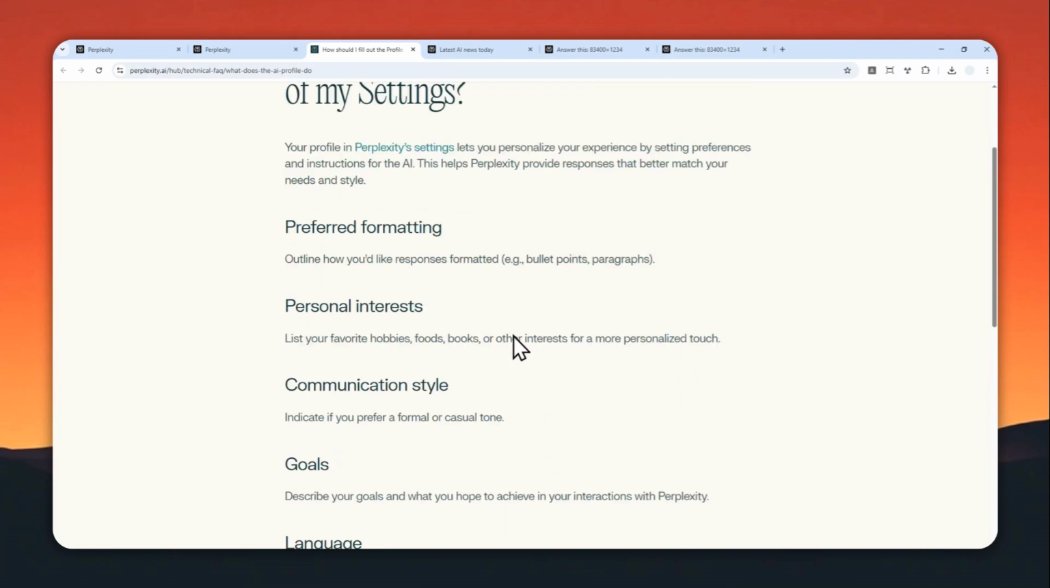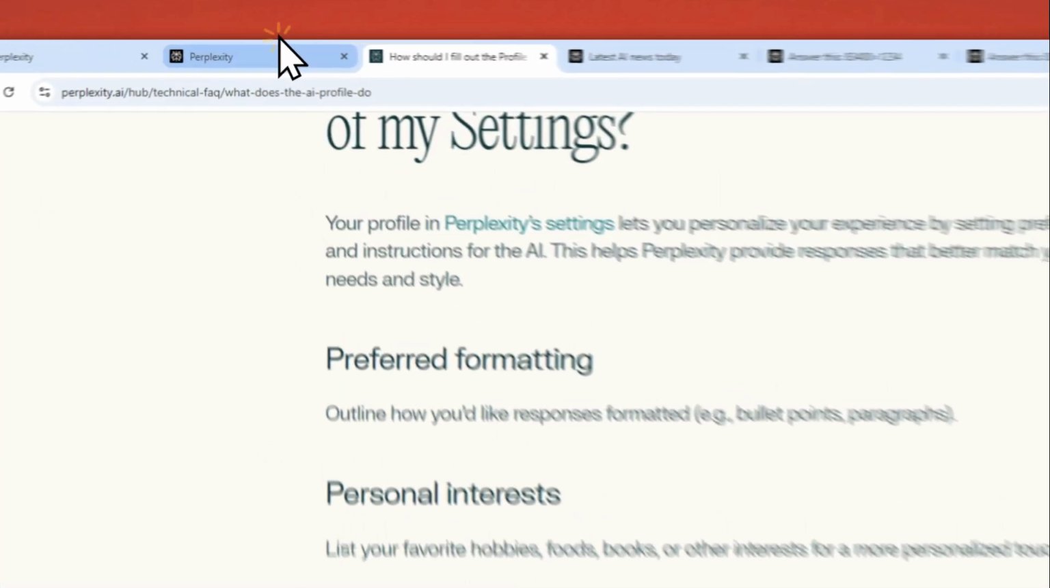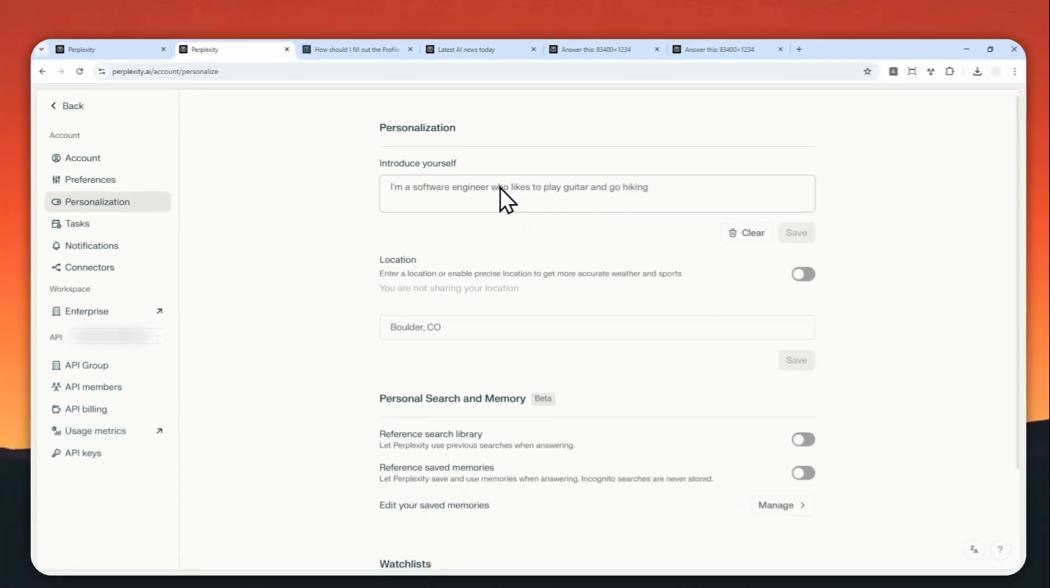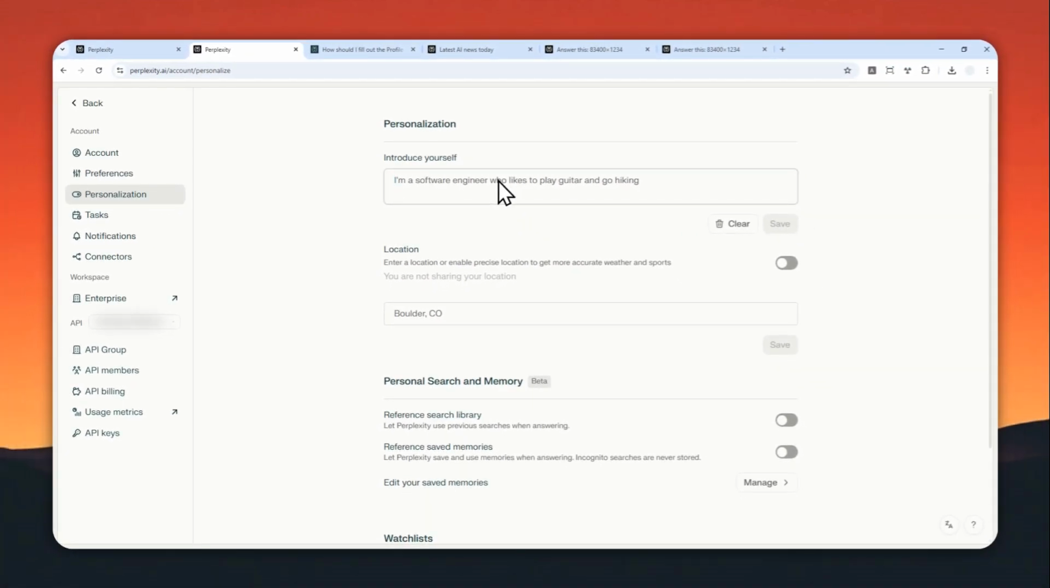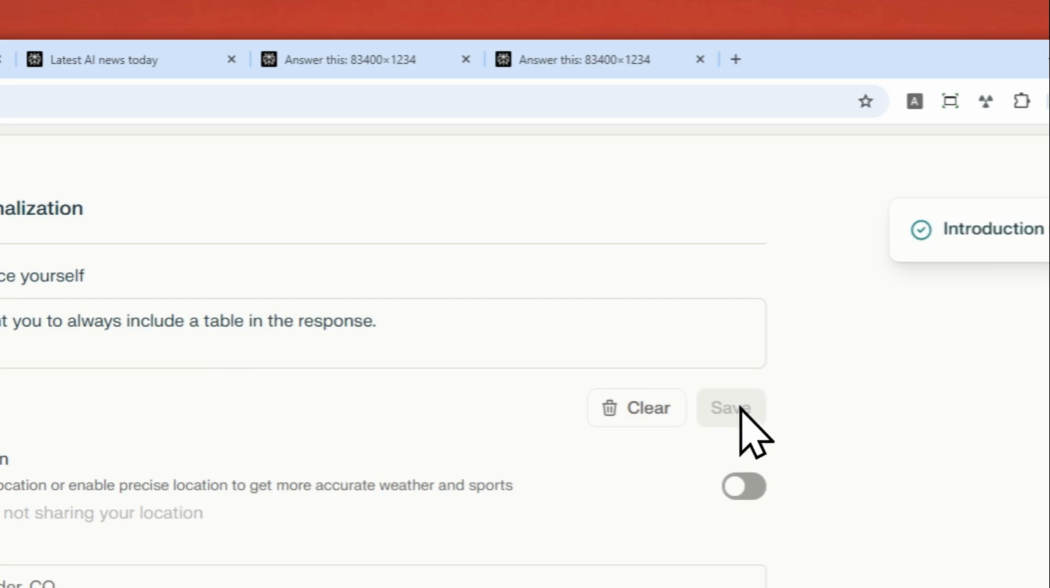And honestly, there are no specific rules about the things that you can include in the AI profile, so it's really up to you. But in this case, I want AI to always include a table when answering a question. So let's tell AI that I want you to always include a table in the response. There you go. Click save.